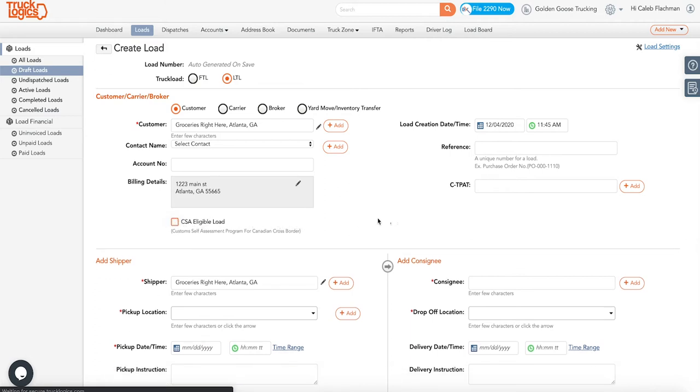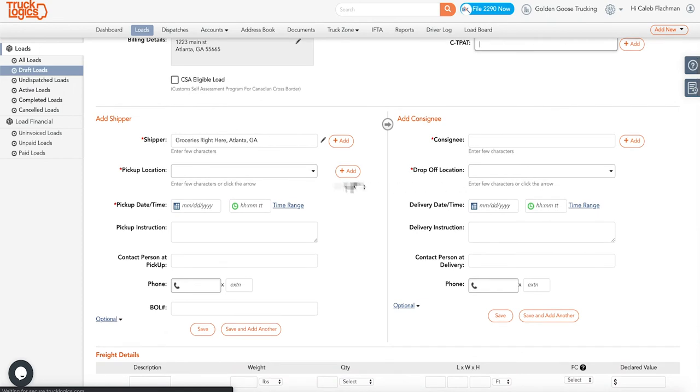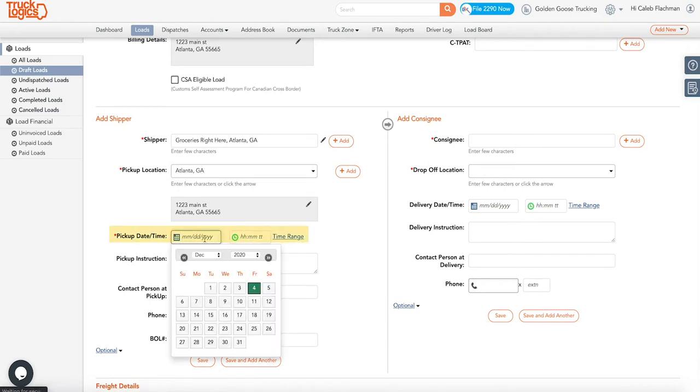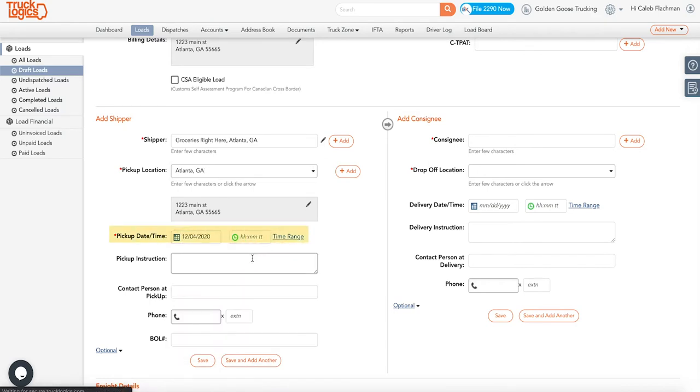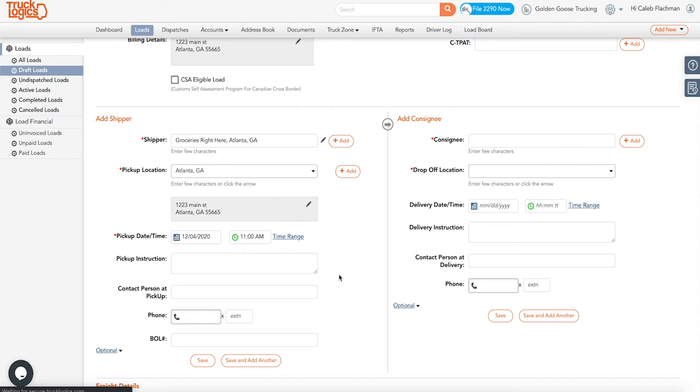You can also add reference numbers, account numbers, and CTPAT. CSA number options are also available. By default, the shipper information will be automatically added as the customer, carrier, or broker information you already entered. You will need to add the pickup date and time, as well as any pickup instructions and the contact person at pickup. If the pickup contact has a phone number, add that. Add the BOL number if you have that as well.